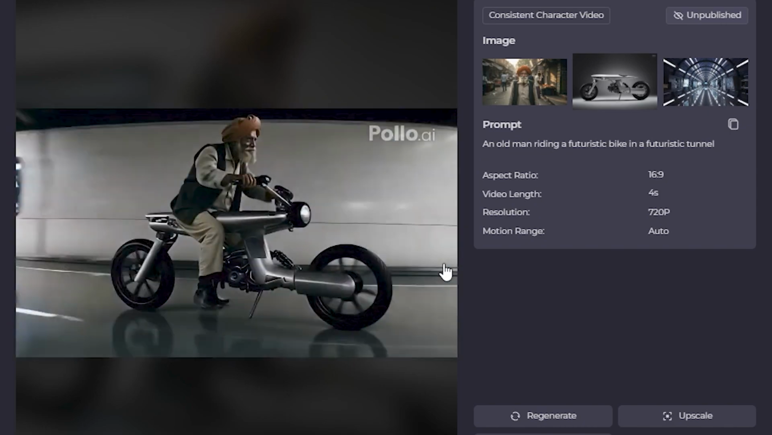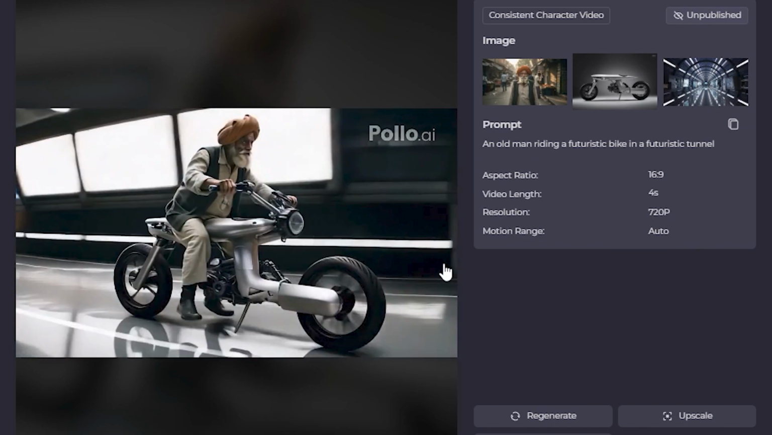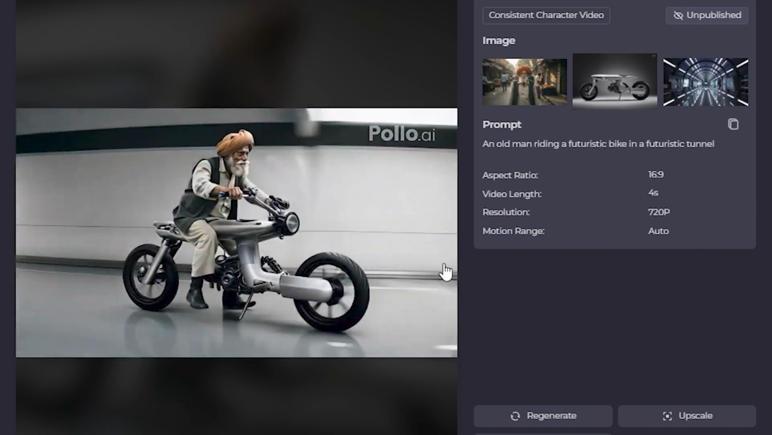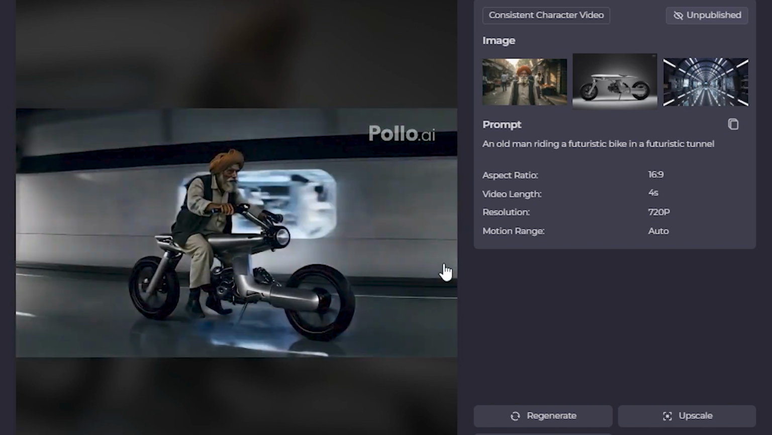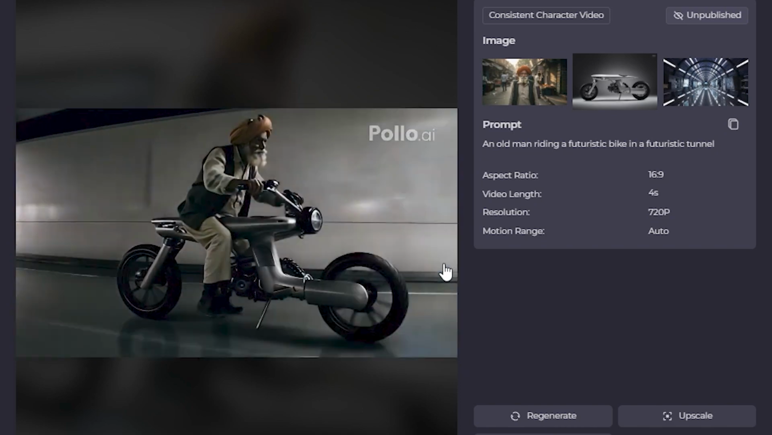And if we talk about the motions and the consistency of the subject and consistency of this object, this is on point. So not just the character, you can also define your environment, you can also add multiple objects just to get your desired results.